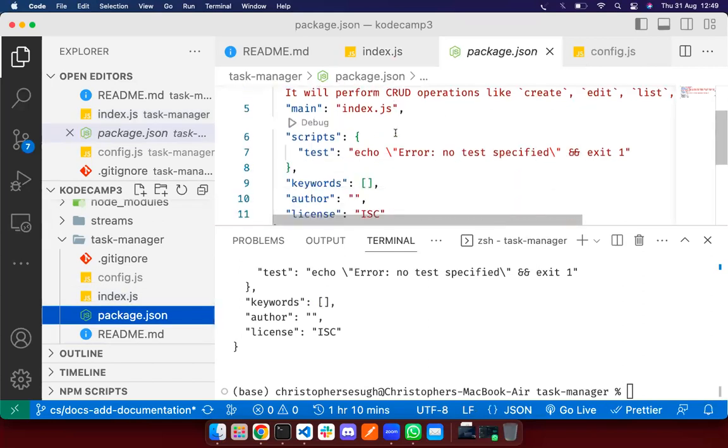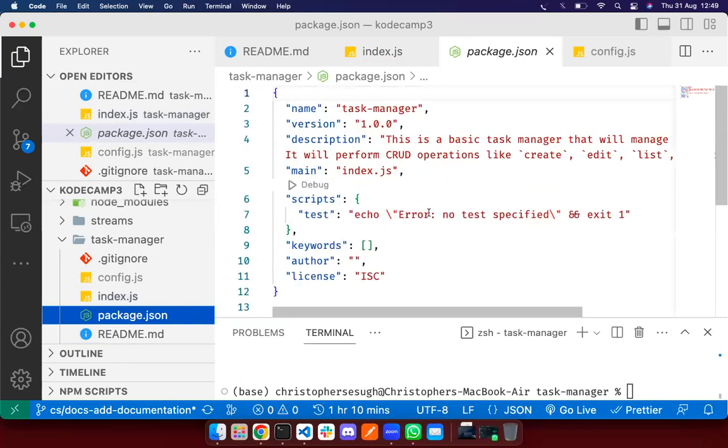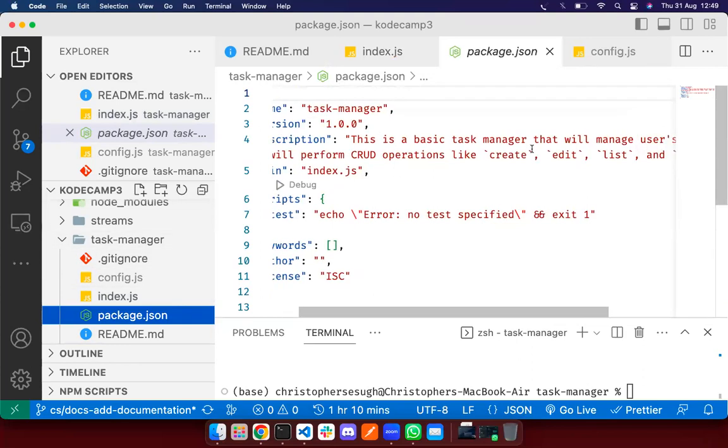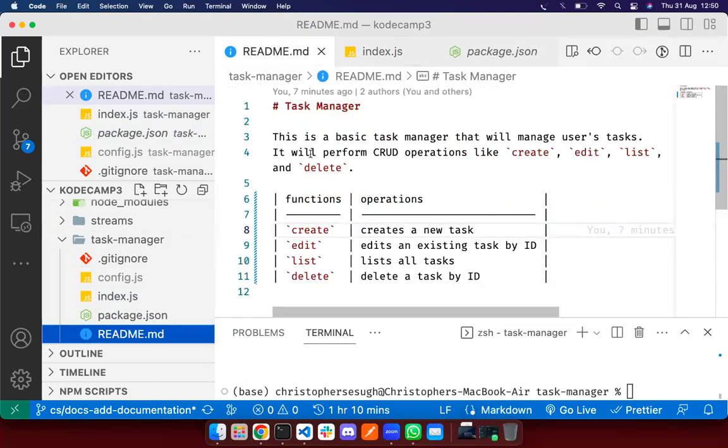Look at the description. Look at what happened. Let me show it to you clearly. You have to take note of all these things. Look at the name, task manager. There's a folder name. The version is 1.0. The description, this is a basic task manager, because this is the description in our README file. It ignored the title and then took on the description.